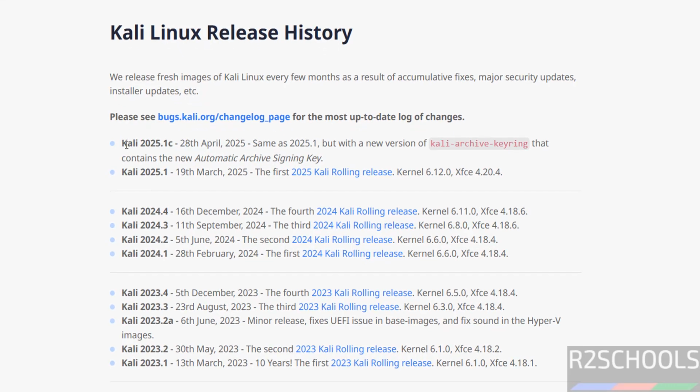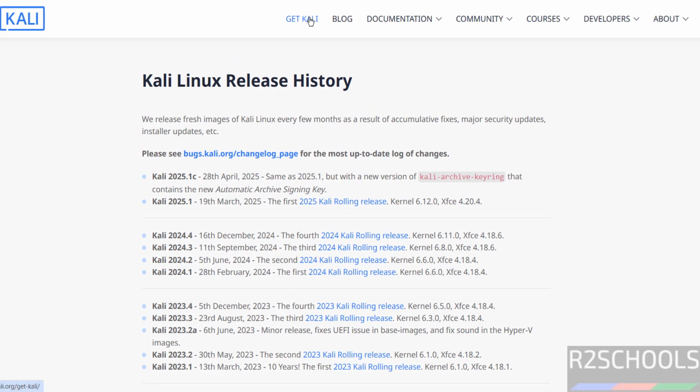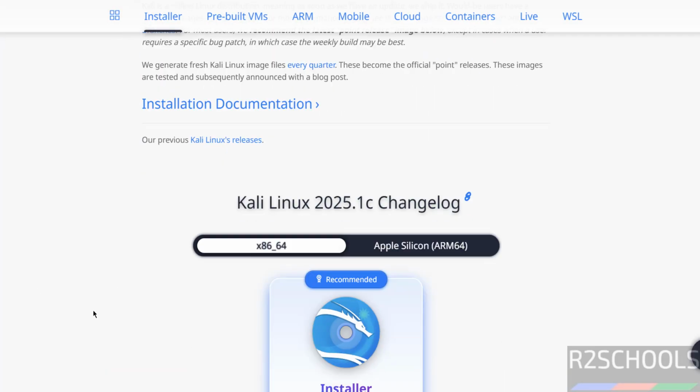It was released on 28th April 2025. It is the same as 2025.1, but with a new version of the Kali archive keyring that contains a new automatic archive signing key. So just click on get Kali, then click on installer images, then download.